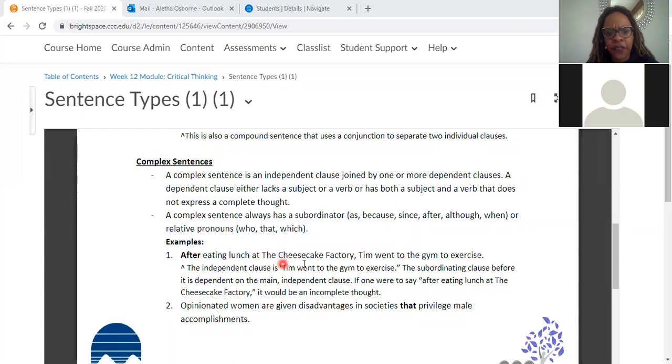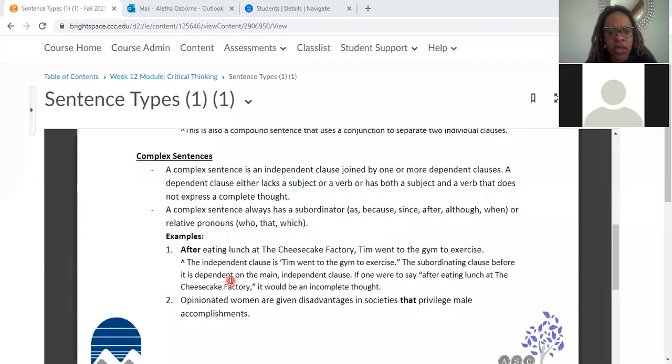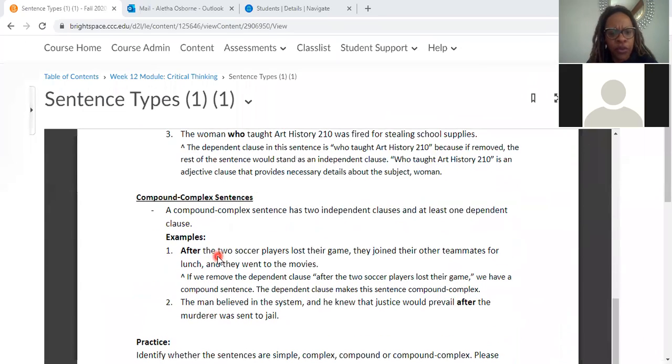After eating lunch at the Cheesecake Factory, this is a dependent clause. It's attached to the independent portion: Tim went to the gym to exercise. The subordinating conjunction is what makes this comma look legal and connects the two, connects the dependent to the independent, making it a complex sentence. So you guys kind of have to run it through those tests. Just like we learned with the compound complex, it breaks those down.